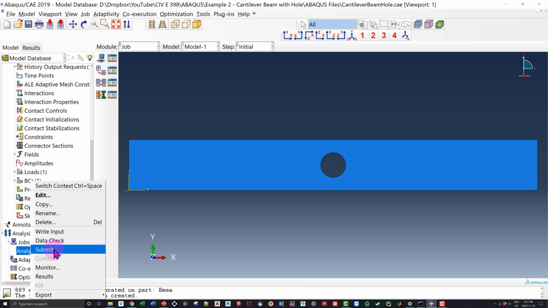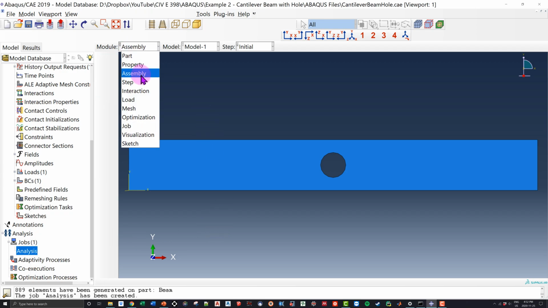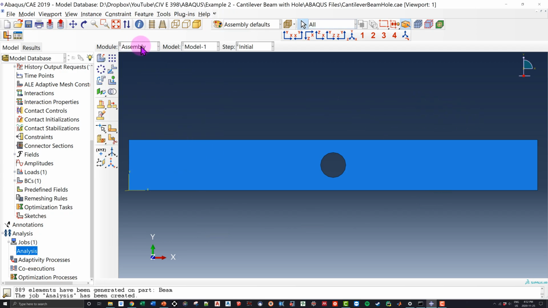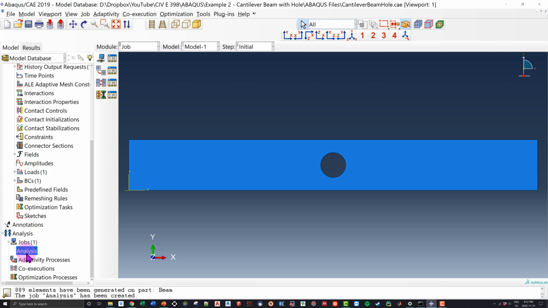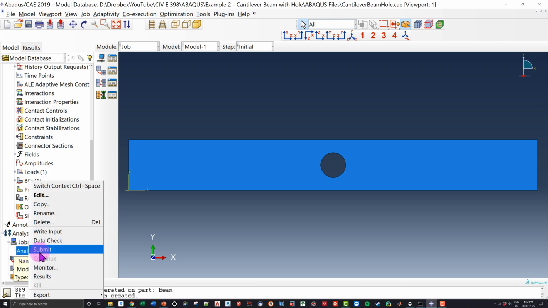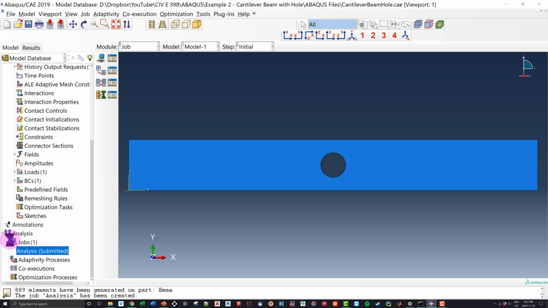Now that we have our job created, all we have to do is click on our job, right click it, and go submit right here. What this is doing is taking everything in our assembly, which we have over here. It takes all of our loads that we defined on this beam, as well as boundary conditions, in addition to our mesh, and then runs the analysis. So I'm going to right click it down here and go submit.